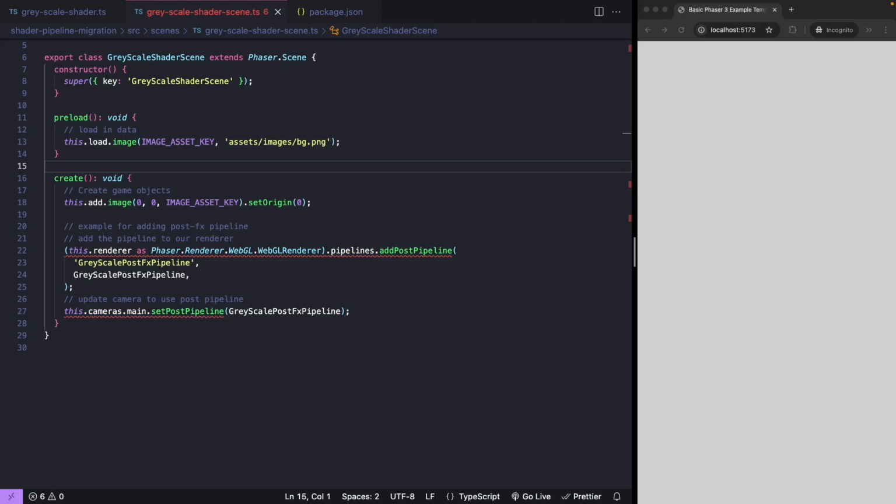After we created our PostFXPipeline, there's two main steps we had to do to use it in our game. First, we had to add this pipeline to our Phaser renderer. After we added our pipeline there, we could then use it with our camera or our game objects to have our shader be applied to that game object.